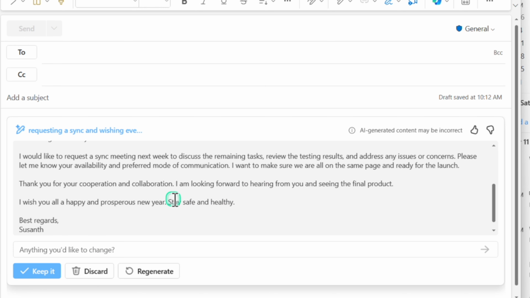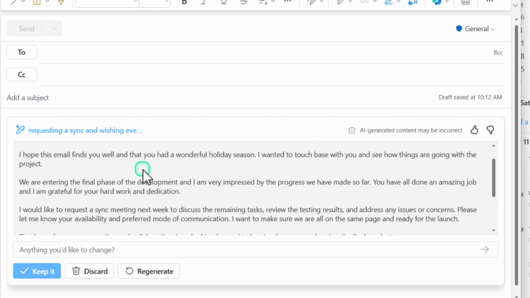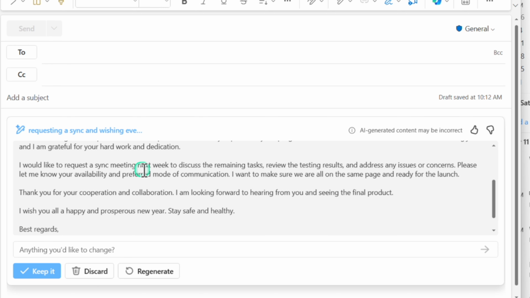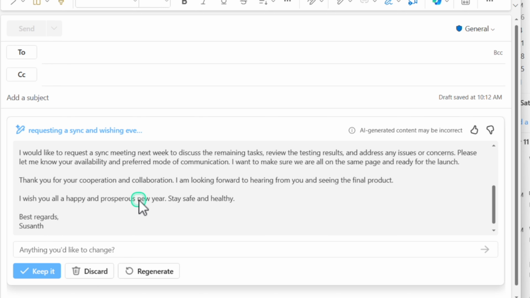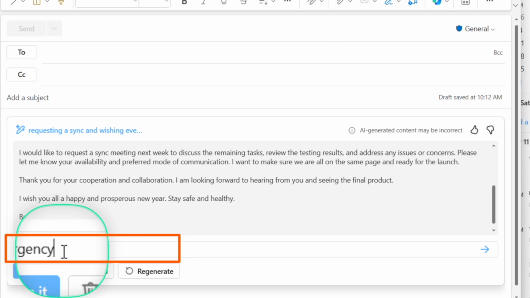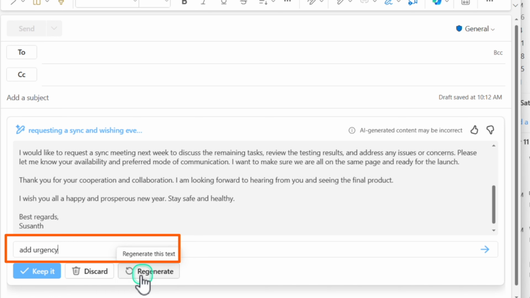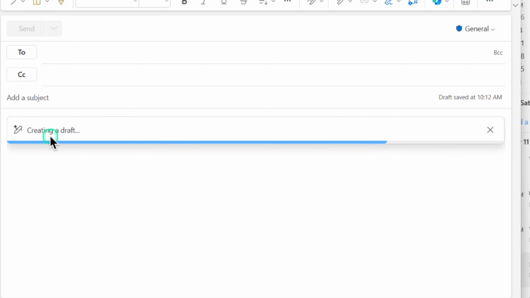So what if I like the email where it started, but I want to increase the urgency of the email? Rather than redoing everything, I'm going to use this box called "Anything you would like to change," and type in the same email, add some urgency. And rather than clicking on regenerate or keep it, I'm going to click on this additional option prompt. So click send. Copilot is drafting an email again based on the additional prompt I have given.